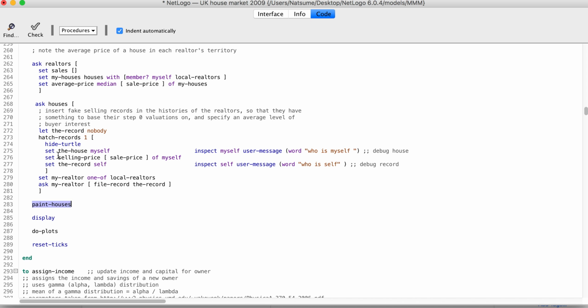So the record has been set. Now we come back to the context of the house. We continue to set the house property my realtor. We know that local realtors is also a house property, but this one is an agentset. We have many realtors inside this property. But my realtor is the realtor who is actually going to sell this house for me. So my realtor is a single agent. It's one of the agents inside of this one. So we say set my realtor as one of the local realtors.